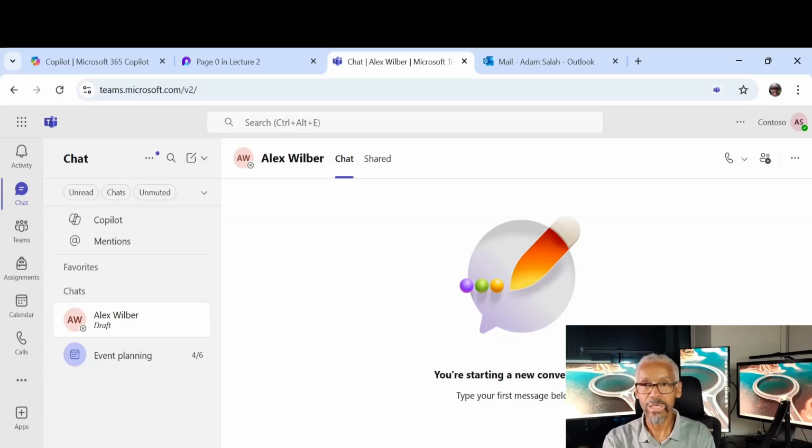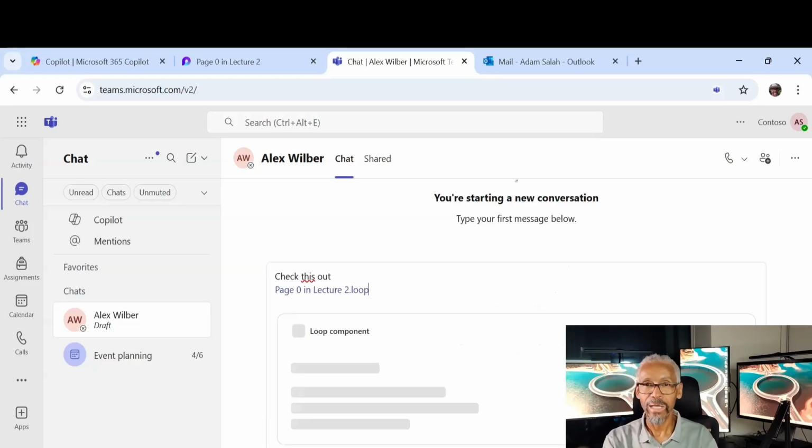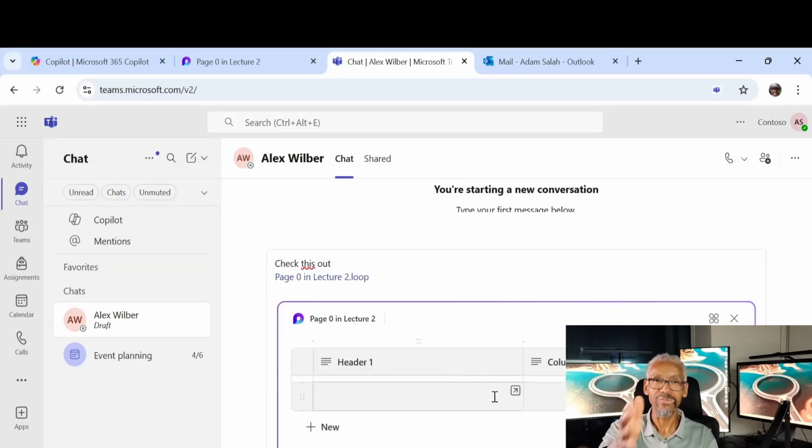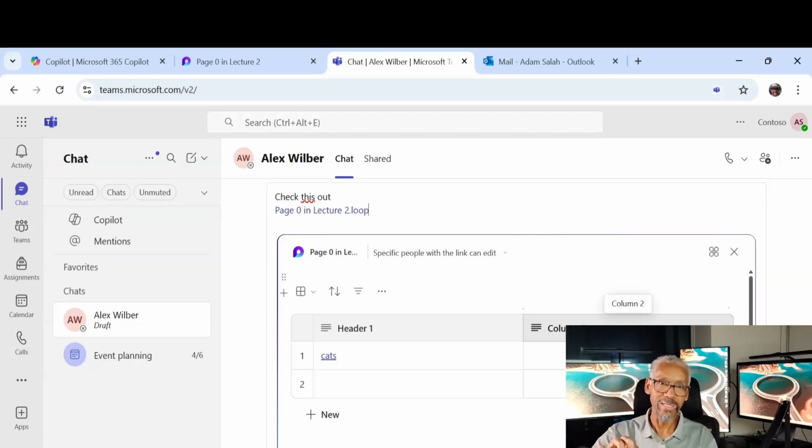So you can put it in a DM or in a group chat or channel, and voila, you can see that it automatically rendered that web page, that Loop page that I created and bundled as a component, and I brought it in and rendered it within MS Teams.